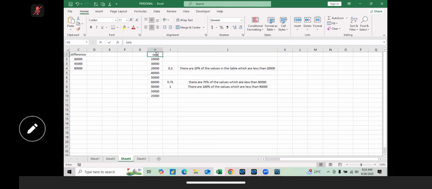See, this is the salary column, and this is the column that we are going to create, cumulative distribution. For each value, we will get one decimal point based on the position, based on the rank, we can call it. For example, we have got 0.2 as a cumulative distribution value for 20,000.